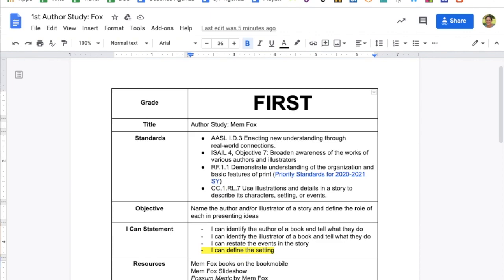Our first example of an I can statement comes from a first grade class and reading lesson. If they're working on identifying author and illustrator of books, restating the events in the story, and defining the setting, the teacher spends a minute and talks through, readers need to know where the story takes place so they can picture it in their minds.